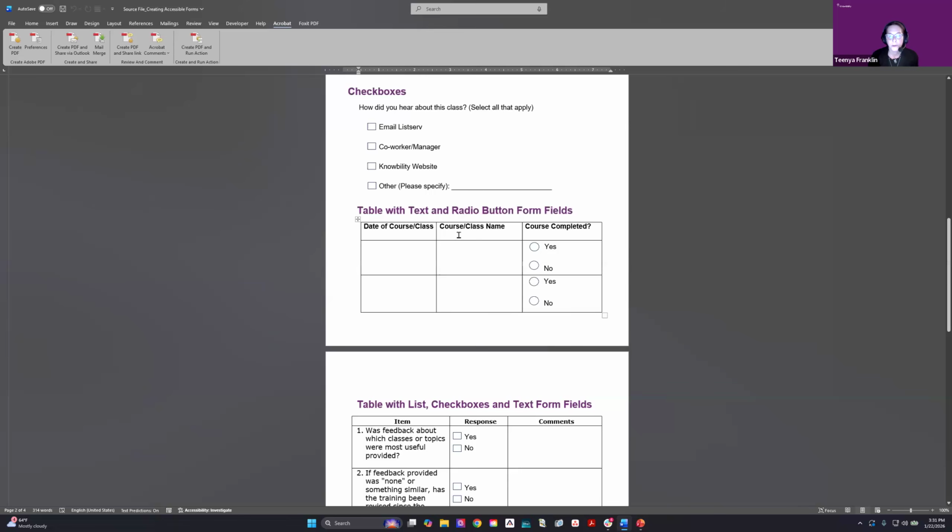But in instances where you want it just the table for layout purposes, there's multiple ways to achieve something, right? So you can tag it as a table with form fields in it, which does cause a little bit of cognitive load for screen reader users. There is a setting where you can have it read both, but it's an advanced setting.